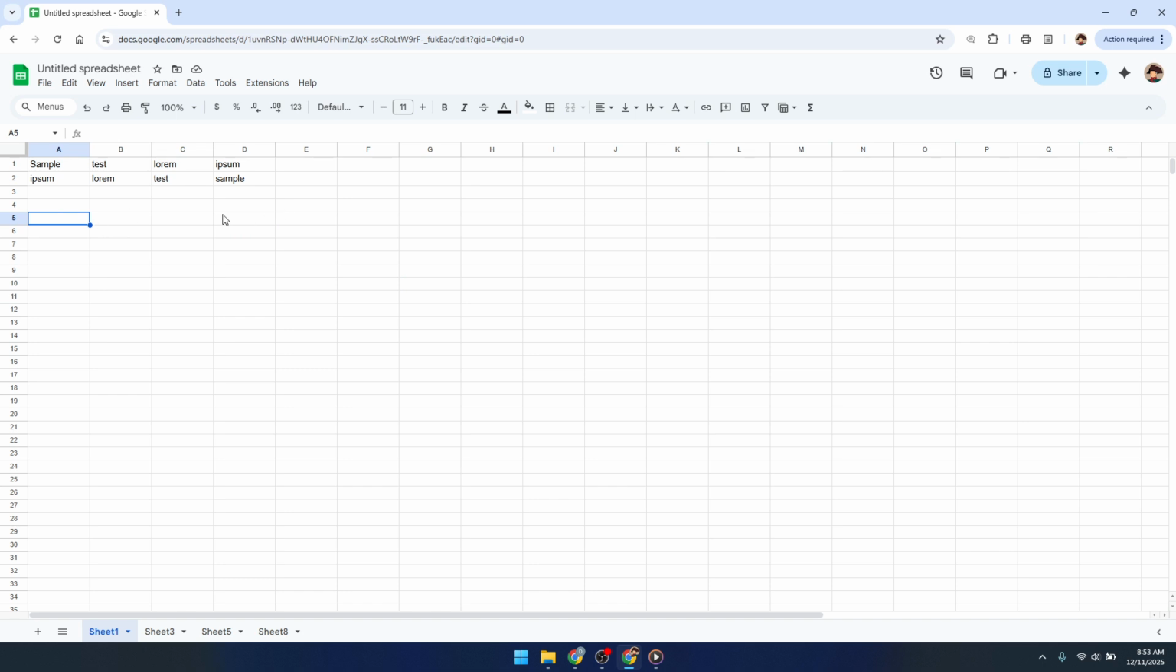First, decide exactly where you want your mini calendar to appear. Click on the cell where you want users to select a date. If you want the calendar option available in more than one place, you can click and drag to select a whole range of cells or even an entire column. The rule we're about to set up will apply to every cell you have selected.